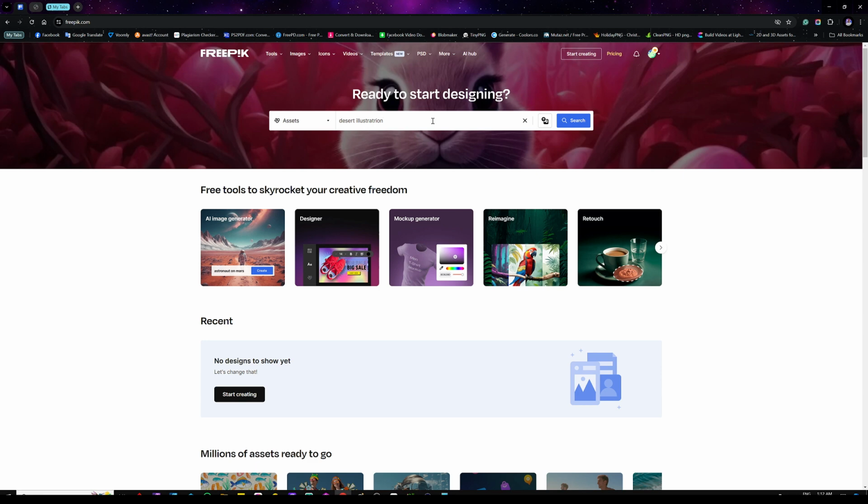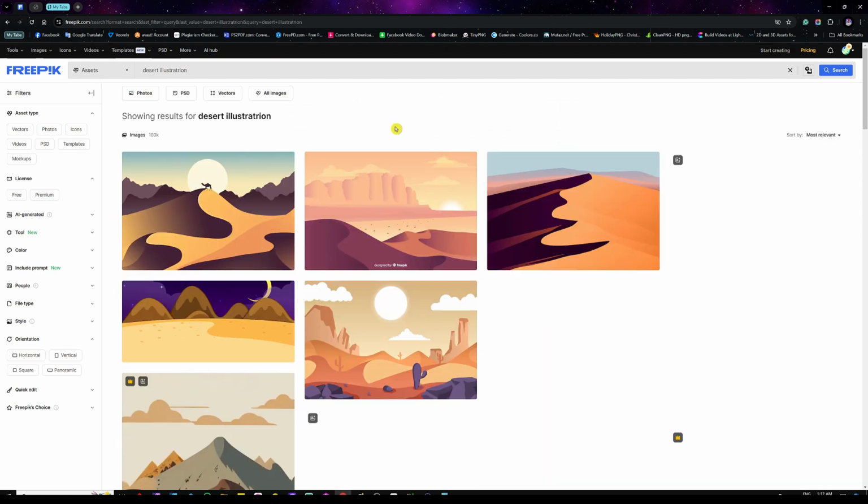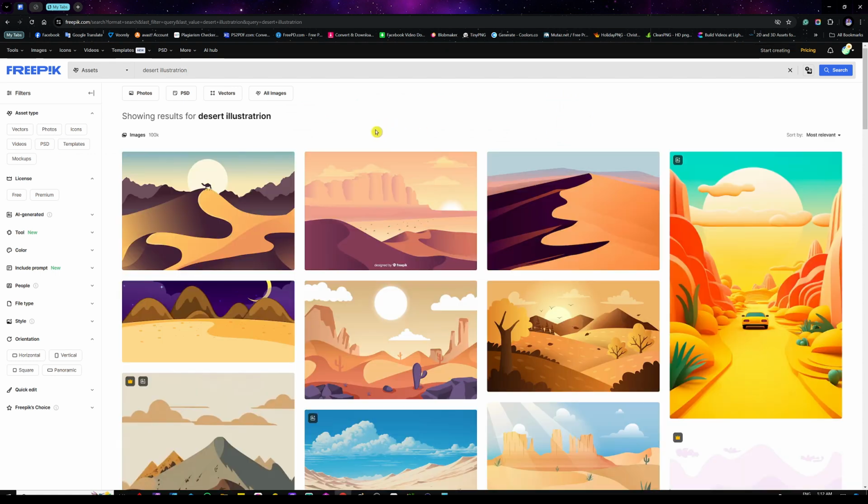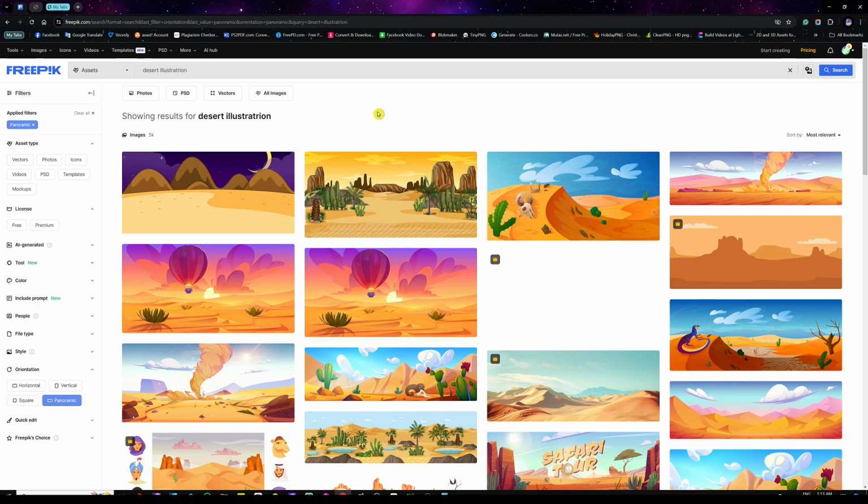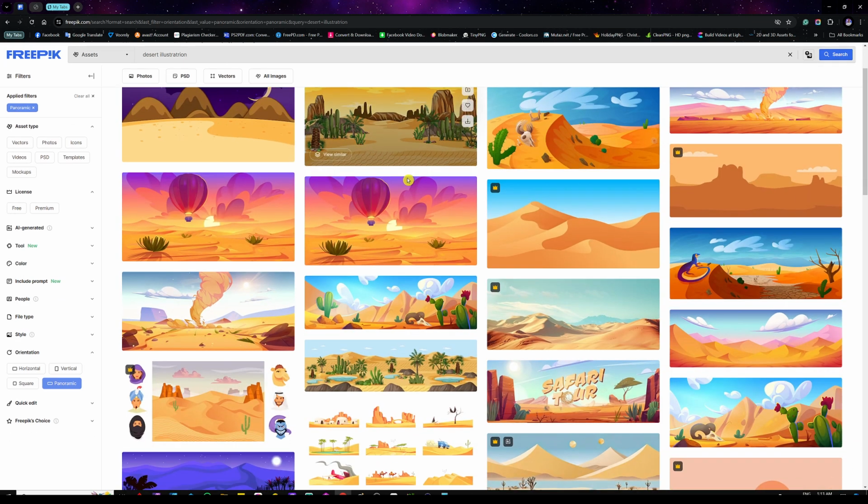Once you're done, hit enter, and then you're going to start seeing the results on the page. And so to start seeing the panoramic images, this is what we want to do. We've got to go onto the left panel of the website and find where it says orientation, and then click on the drop down menu. Then we can click on panoramic, and that will show us all the panoramic images that we can download.